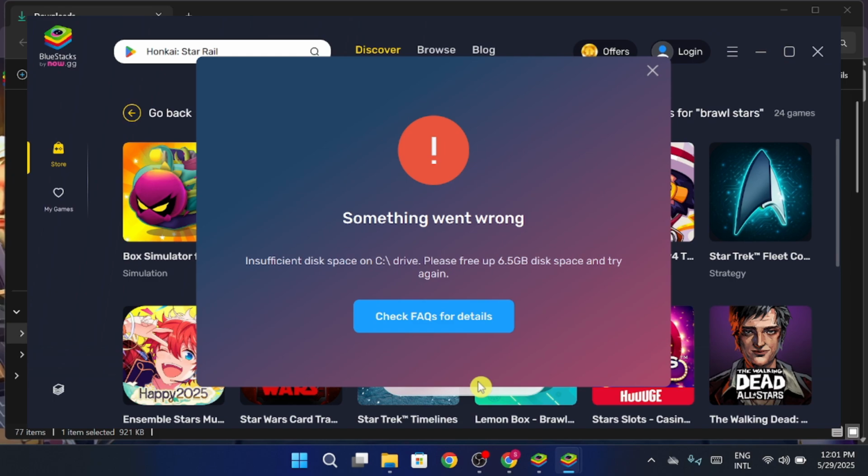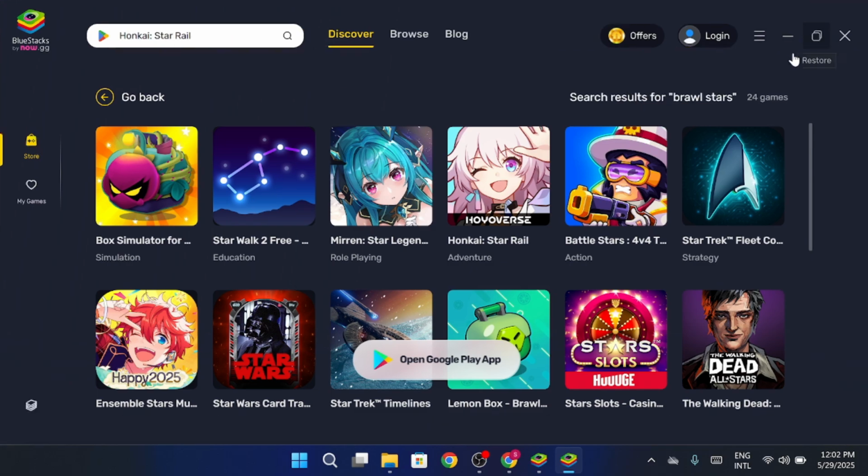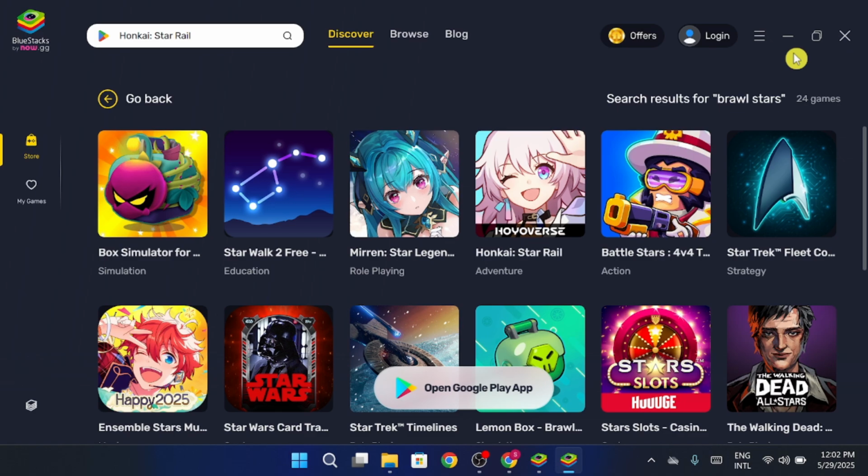BlueStacks will now prompt you to sign in with your Google account. This is necessary to access and install apps from the Play Store, just like on your phone. Go ahead and sign in with your credentials. Once you're signed in, click on Install and wait for it to download and install onto BlueStacks. After it finishes installing, you'll see a big Play button. Go ahead and click that.